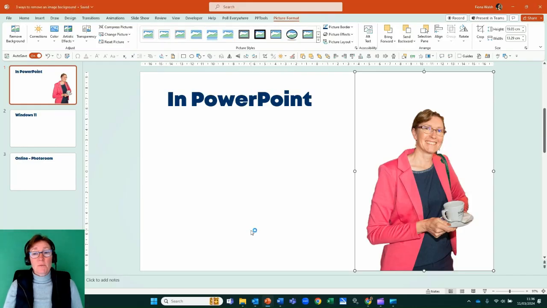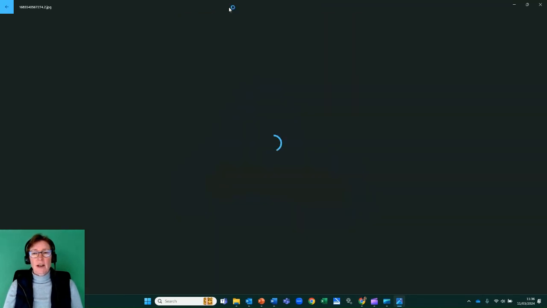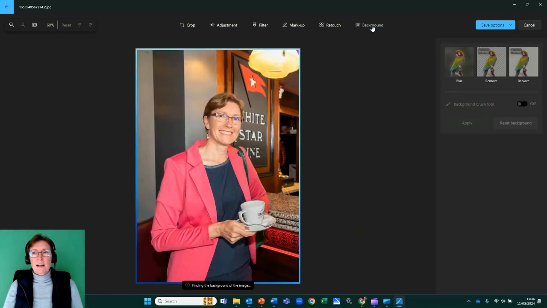Secondly, we can do it in Windows 11. Here's my picture opened up. And if I go to the Edit Image icon, click on that, here are the changes that I can make. And over to the right, we've got Background. If I click on Background, there's a couple of options.